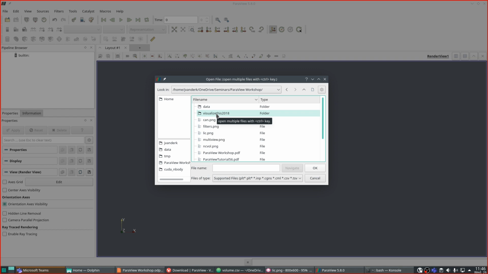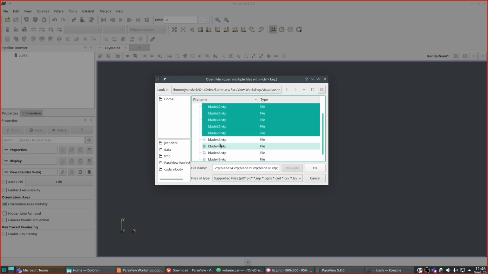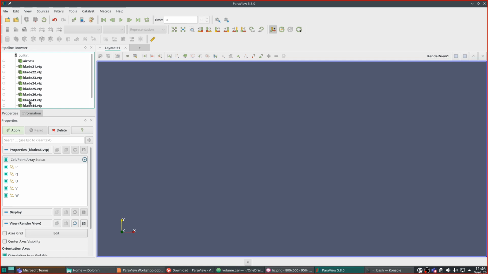So I sent you a file called vt2018.zip, and it contains all these files. You have to expand it here, otherwise it thinks it's an animation. So I can select all these things. I'm holding Control so I can select more files. And there they all are.